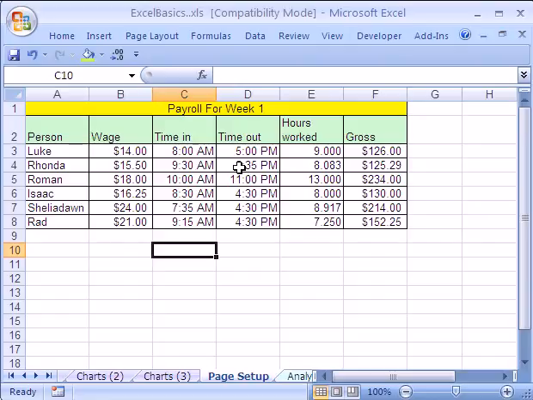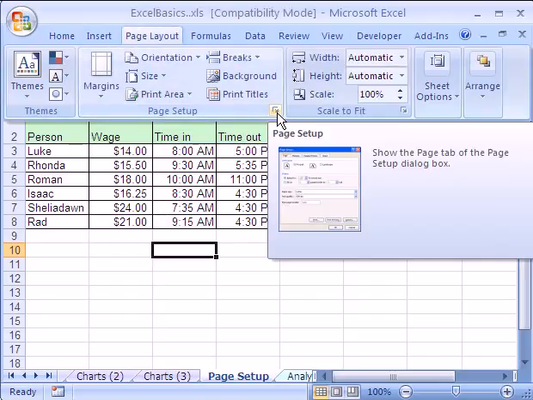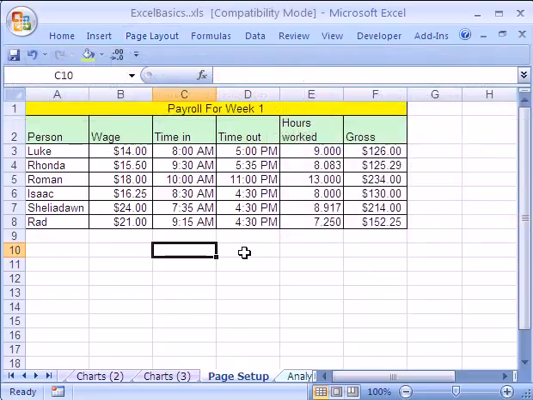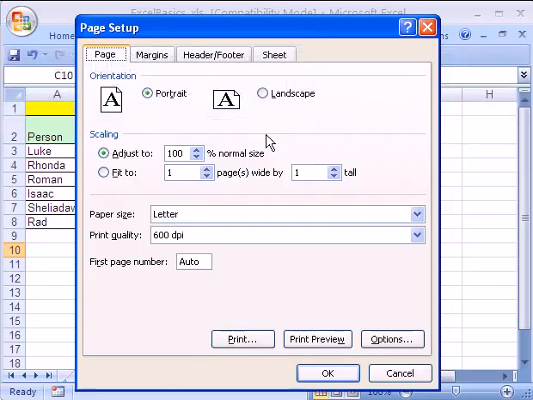In 2003, you have to go to File and then Page Setup. The Alt keyboard shortcut is Alt FU. In 2007, you have to go to Page Layout and then right here to launch the page setup. Now I'm going to use the keyboard shortcut Alt, and we have to go to P in 2003 and then SP. So Alt PSP. And there you go, page setup.